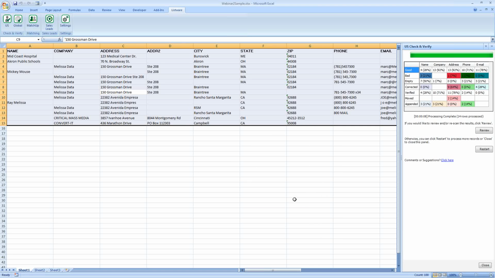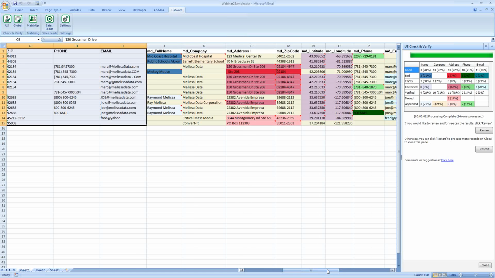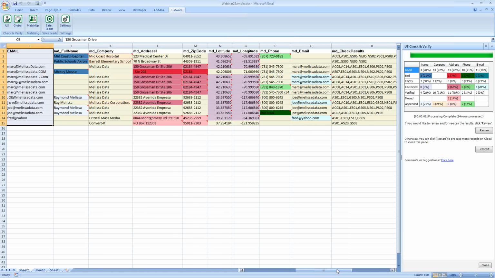Now moving on to the results. You can see towards the right, we have another summary of the number of records and the percentages of records returned and what was found out about those records. Notice as I start to scroll horizontally that this information was returned and appended as columns to your Excel sheet.